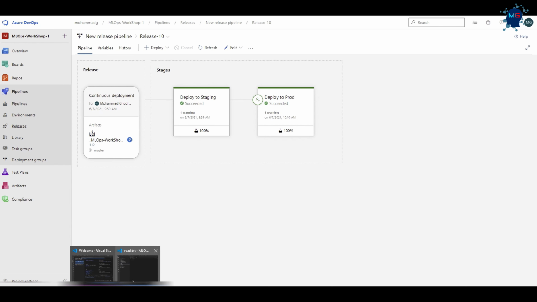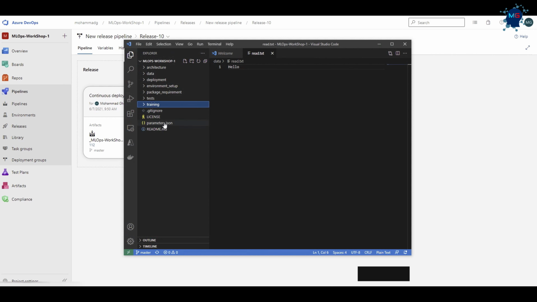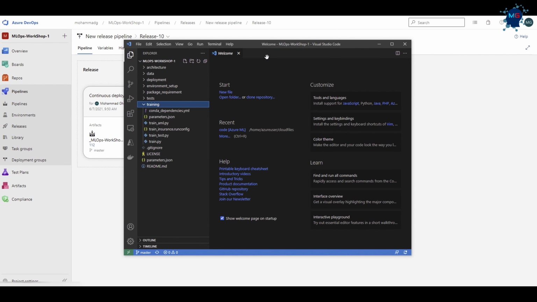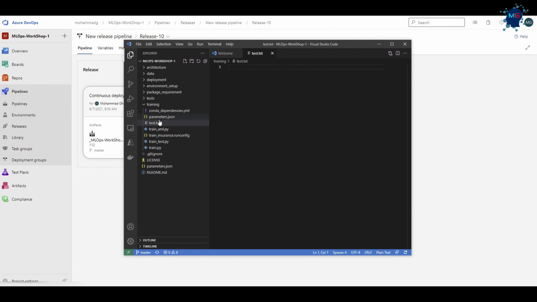So I'll open my VS Code. Let's say I want to make a change and use a new algorithm, a new machine learning model for that insurance use case, or new data, whatever. For now, I just want to keep it simple and make a change in my repository. I'm just going to create a new text file, as I was testing before. Let me create a new file, call it test.txt, and type, let's say, hello.